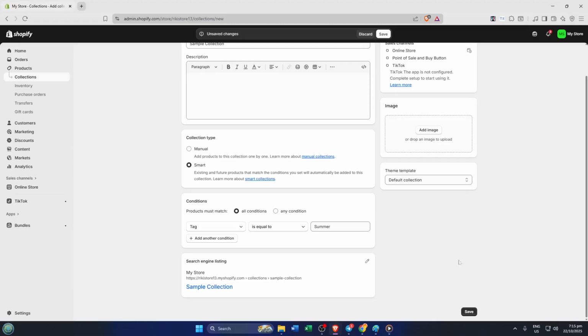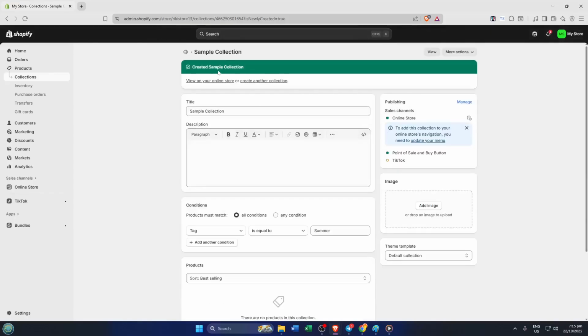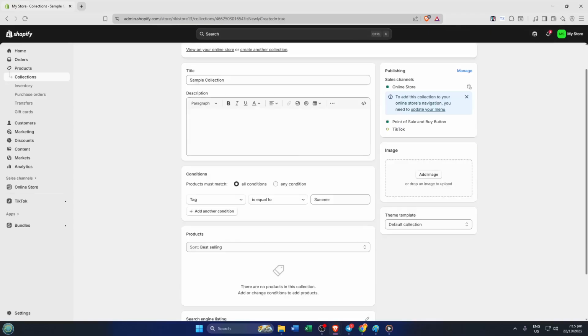Once you're happy with everything, the title, the conditions, and any visuals, don't forget to click Save. This part is easy to overlook but absolutely necessary. Without saving, all your hard work won't stick. Give it a moment and you'll see your new automated collection appear in your list. And that's it. You've just set up an automated collection on Shopify. Your store is now smarter and more organized, and you're freeing up time to focus on growing your business.